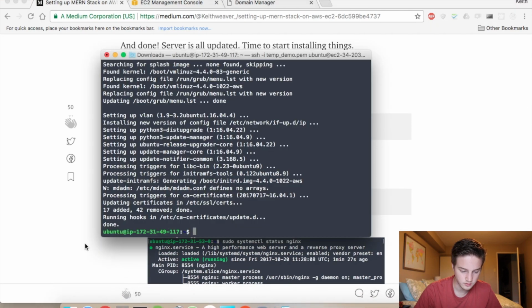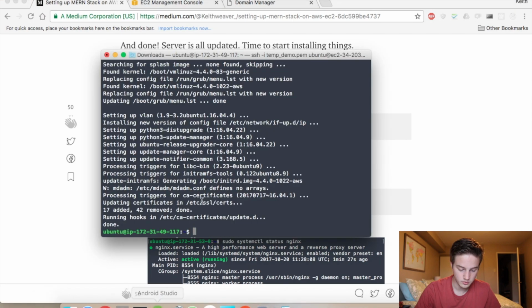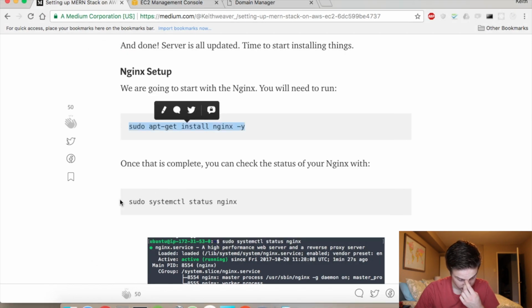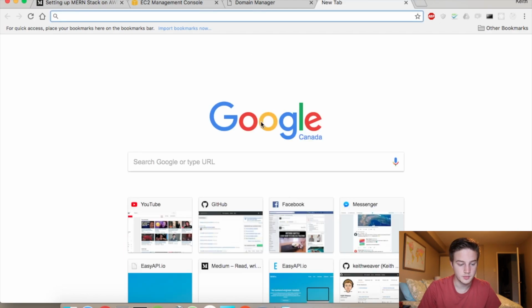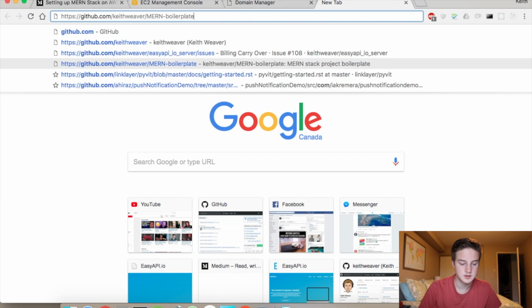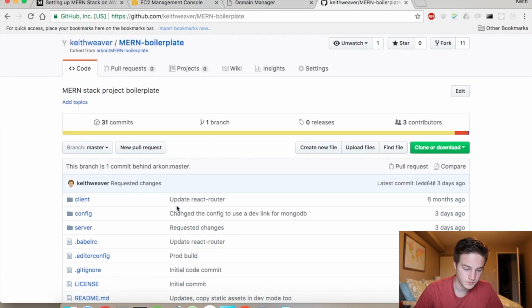Once this is done, it's now done. So we're going to begin installing Nginx. Here I'm going to run the install, and this is going to run the status. I should also mention that I'm going to include this link below, but this is the code that I'm going to be using here.